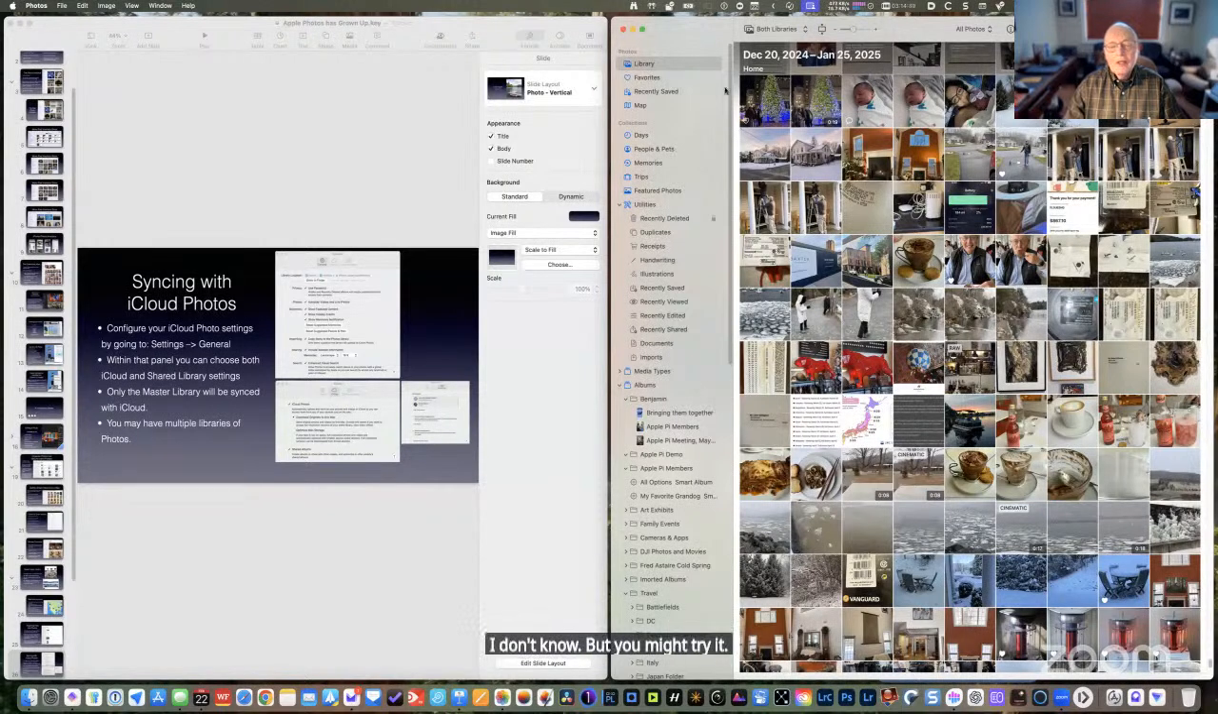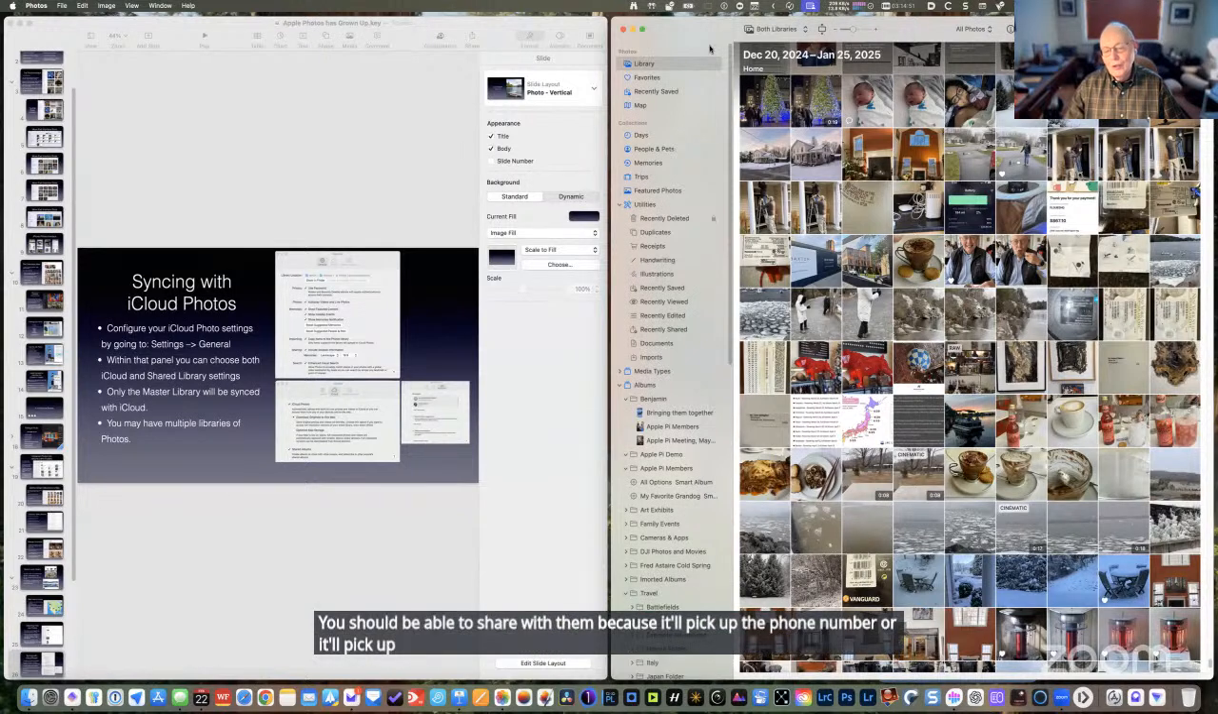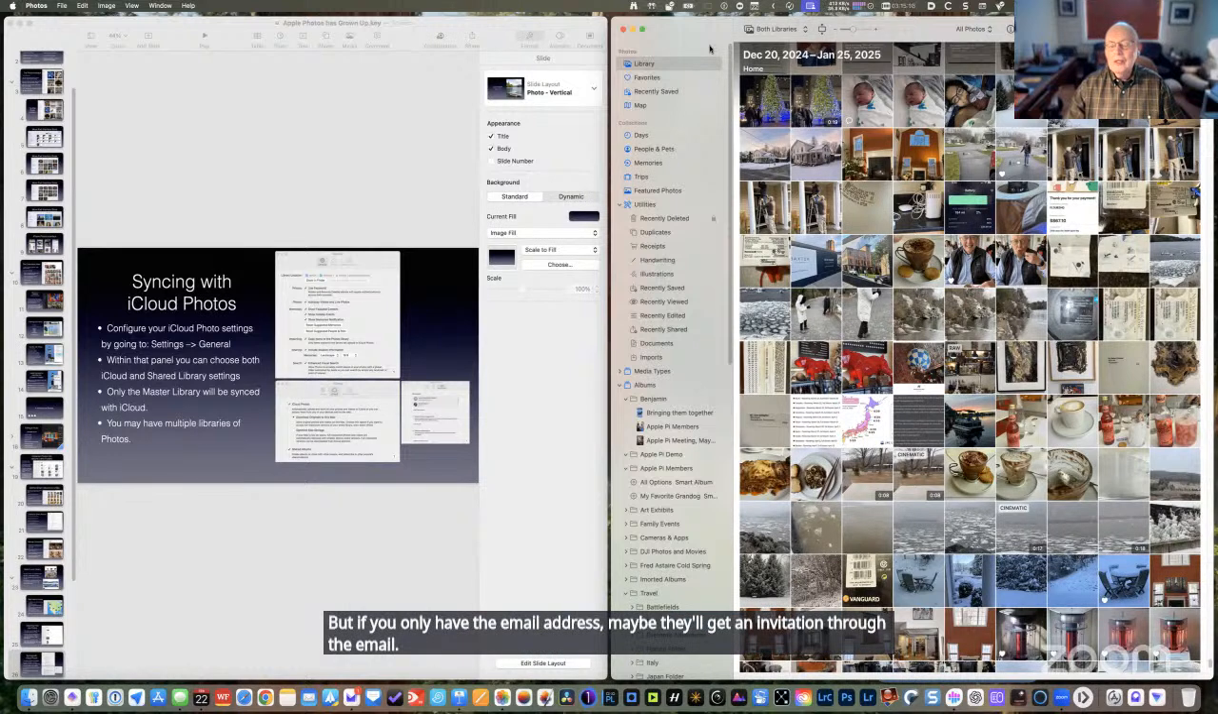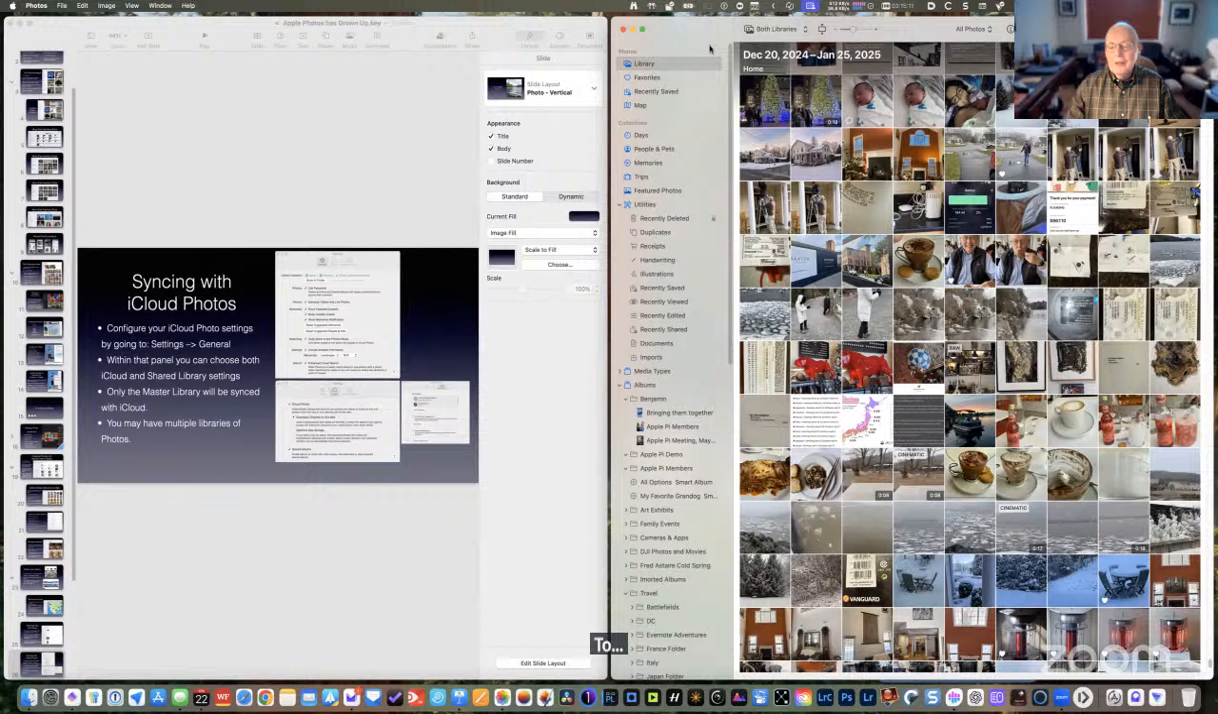I think if they're in your contacts, you should be able to share with them, because it'll pick up the phone number, and it knows when you see a blue phone number, you know that they have iOS. If they don't, if it comes up green, you know it's not iOS. But if you only have the email address, maybe they'll get an invitation through the email, inviting them to your shared folder. I would give it a try and report back to us. Okay, very good. Thank you.